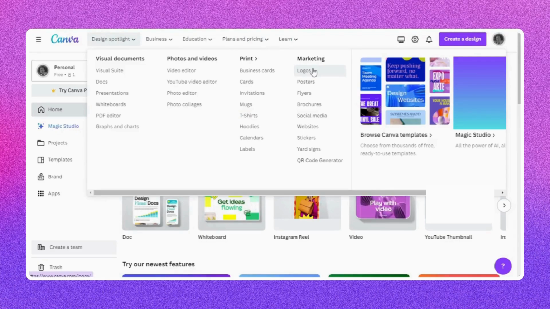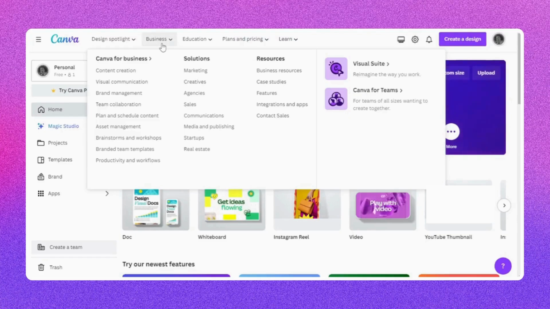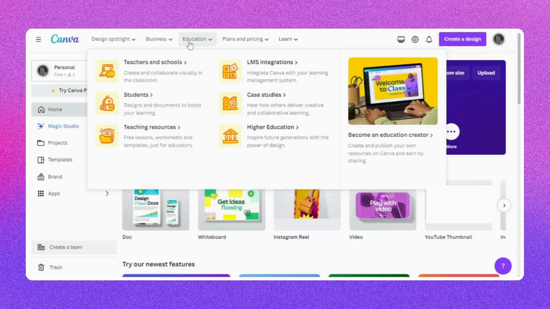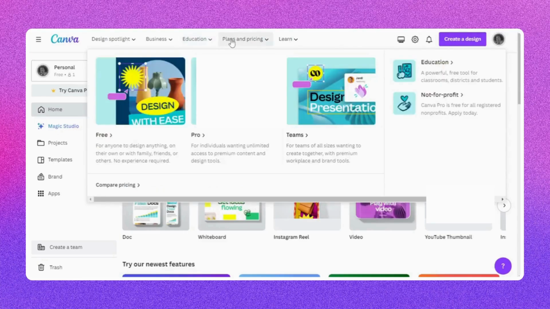And then we have business, which is Canva for business, and this is not important to us now. Then Canva for education, for teachers and students, and some other things that are not really important to us now. And then plans and pricing. Here is free, pro, and teams. Free is pretty good, and that's what we're using now.